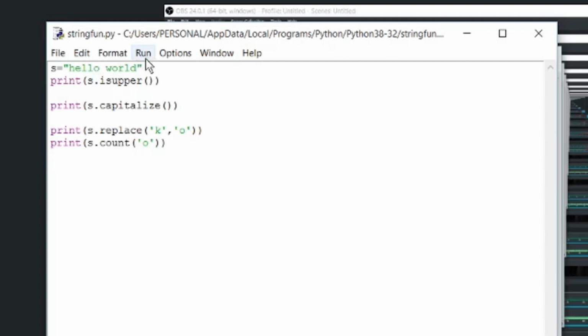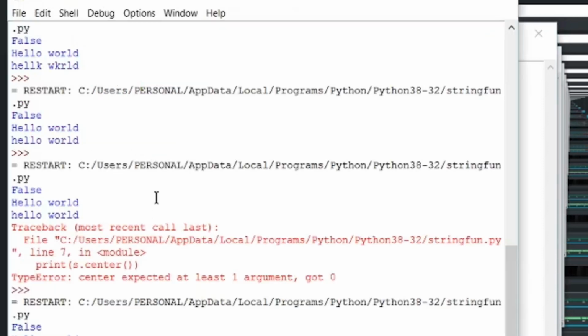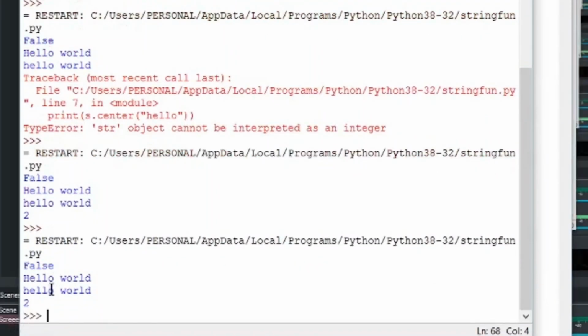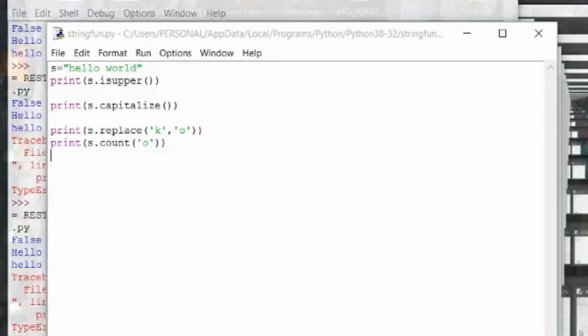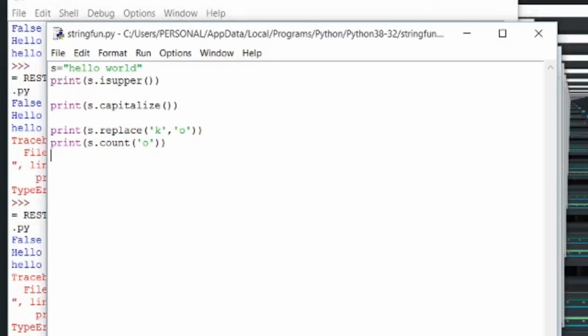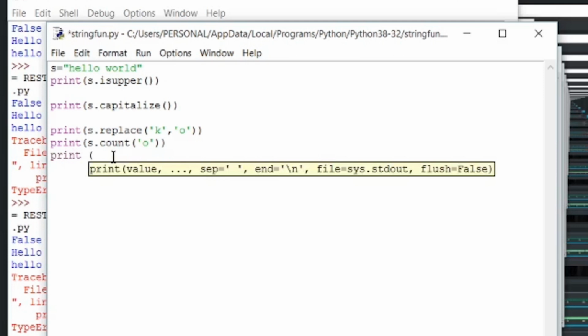So here, after saving it, run it using F5. Here you can see it is giving the number, that is how many times it is present in the given string. In this case we are checking with the letter S.